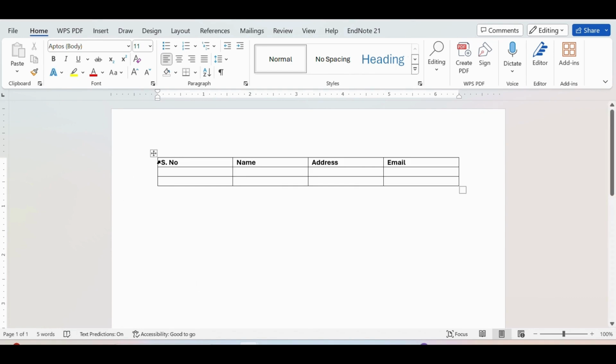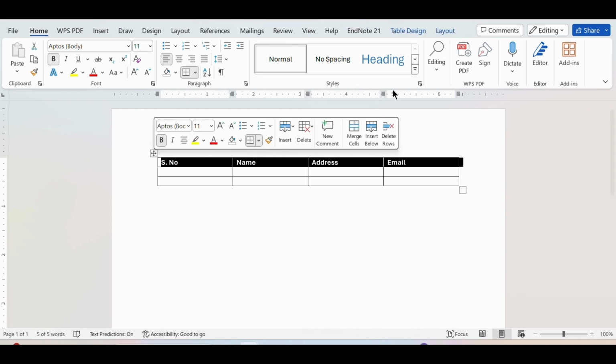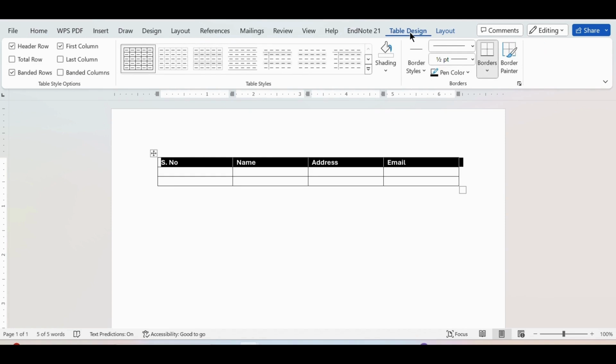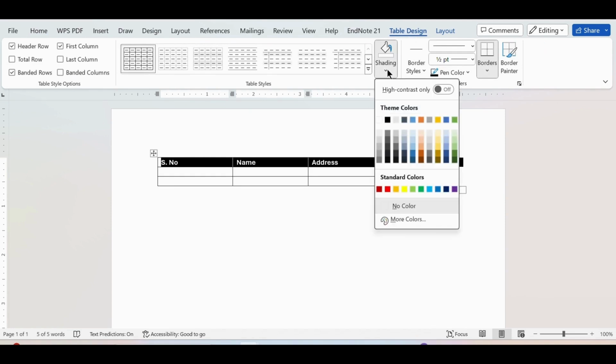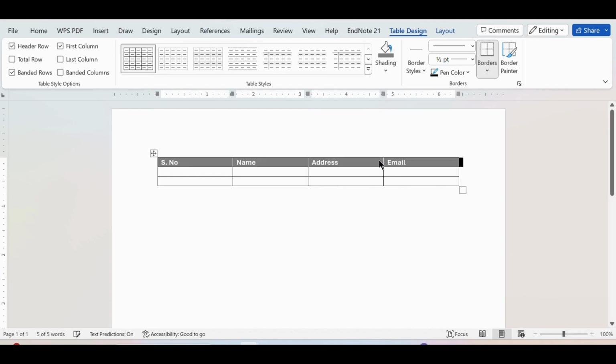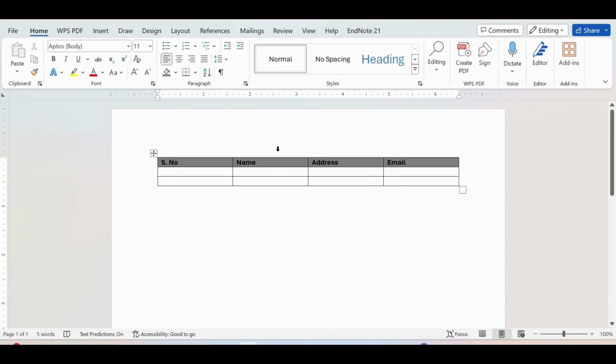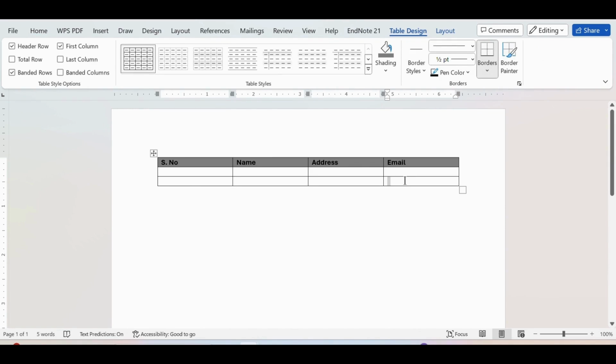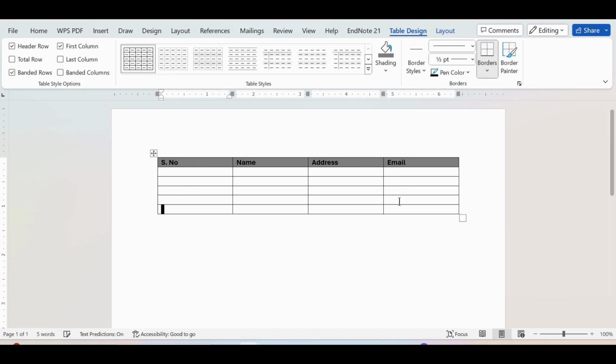You can also fill the cell background. Just click on this here. You can see here we have the table design and we have the shading. Now you can see I am applying the shade on the heading of the columns, so it will look like this. If you want to insert more rows at the end, you can click here and then press the tab button. Again here and the tab, again here and the tab.